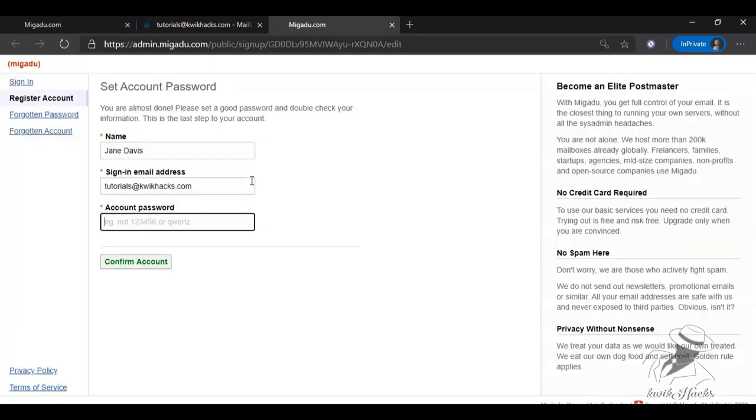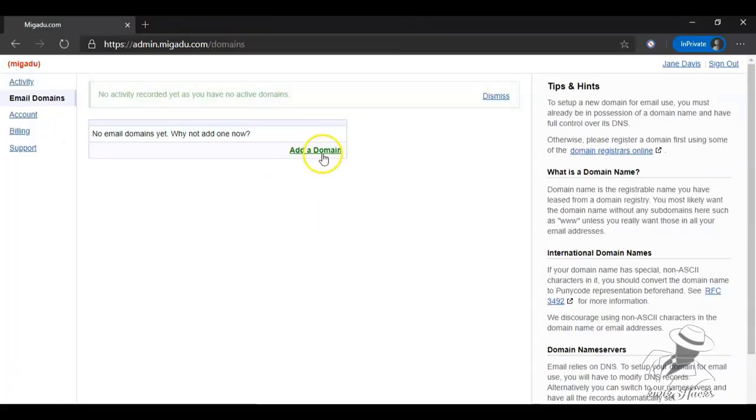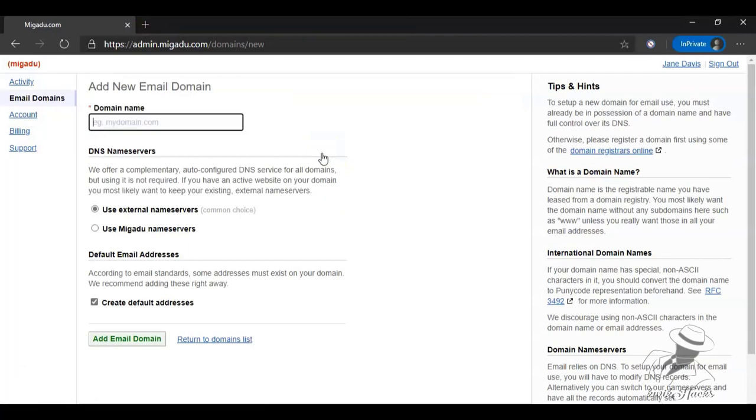Next, choose a password and then click on the Confirm Account button. Click on Add a Domain. Enter your domain name without the trailing www. Under the DNS Nameservers section, be sure to select Use External Nameservers if this is not selected by default, and then click the Add Email Domain button.